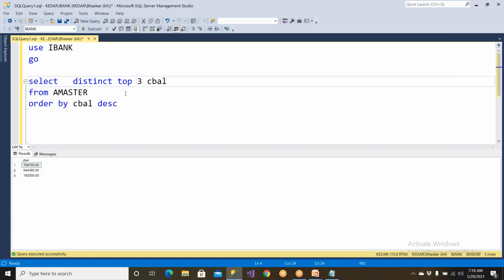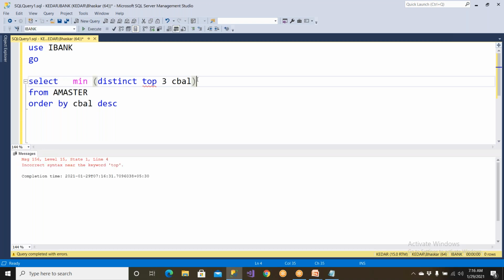Now I should be able to get the top 3, but I wanted to get the minimum out of this. To get the minimum, I should be able to write a minimum like this and execute. Unfortunately, it is not going to work. Can it work like this? However you try to do that, it is not going to work. So minimum is not going to work like this.